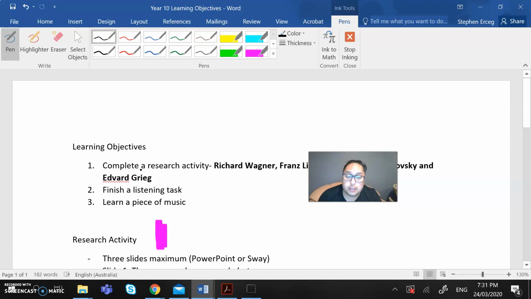Finally, learning objective 3 is to learn a piece of music. I'll upload that piece of music to Sector. It's a piece of music from the 19th century music canon, so I'll upload that to Sector.